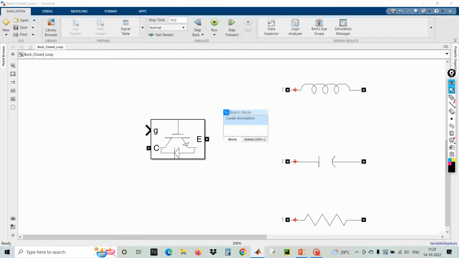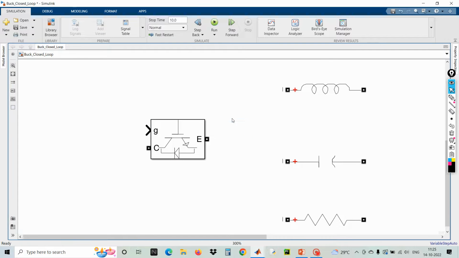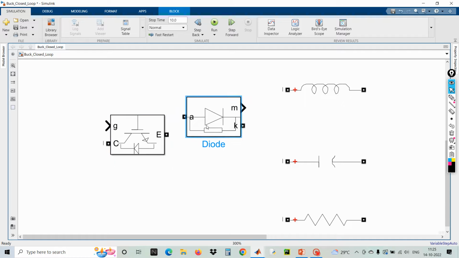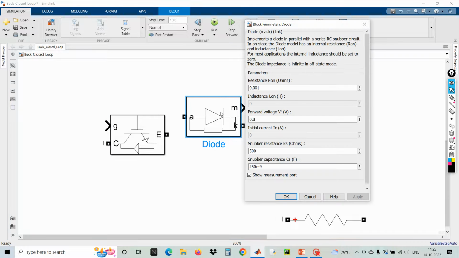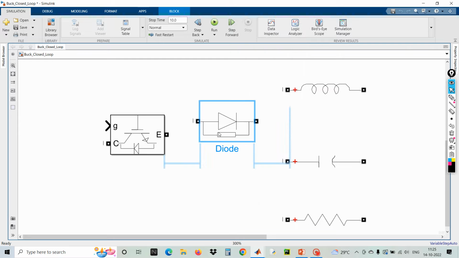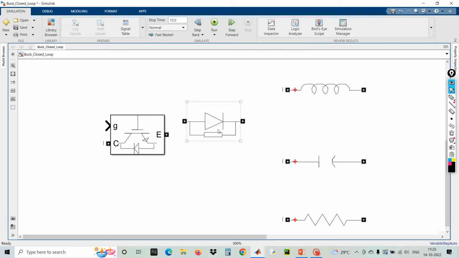Similarly, I need a diode. This diode also has anode and cathode terminals, and one more M port. I don't want this M port. If you want to measure diode current or diode voltage, you can use this M port. It's nothing but a measurement port. Otherwise, make this a disabled one. Now this diode has two terminals, anode and cathode. Fine.